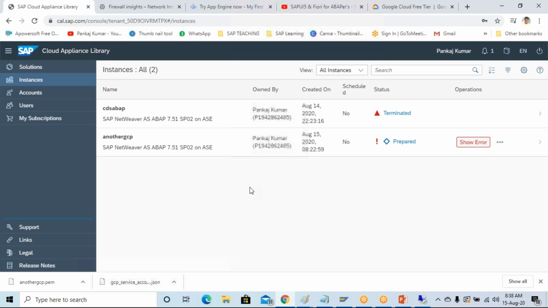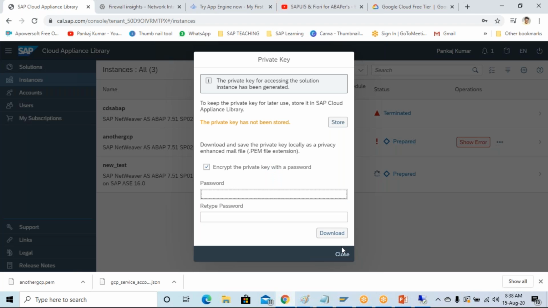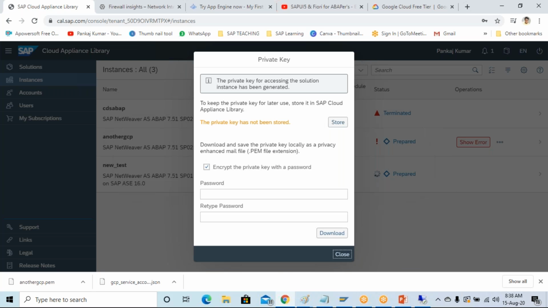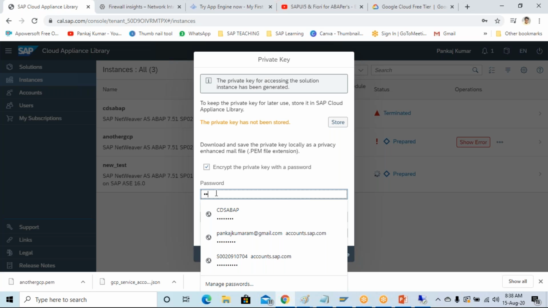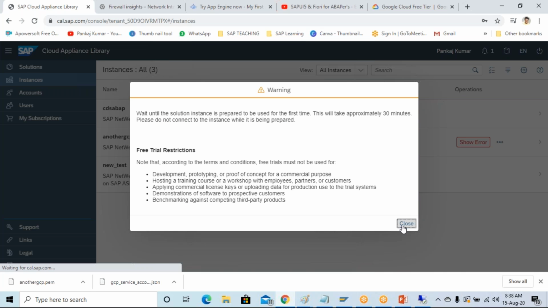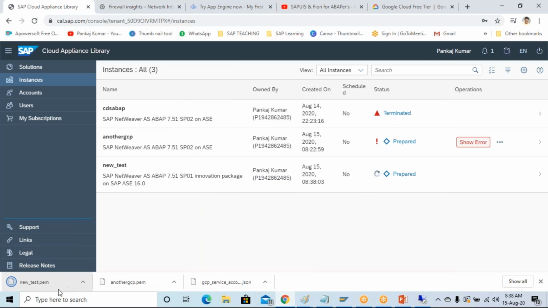Some firewall rule, I will just check that. If that firewall rule is not required, we can close this one. Do you want to permanently delete the private key? No. Note that if you do not store or download the key, you cannot access the operating system of your solution instance. I don't know, let me do one thing. I will give the same password which I am using everywhere, and click on this download, new_test. That's fine.